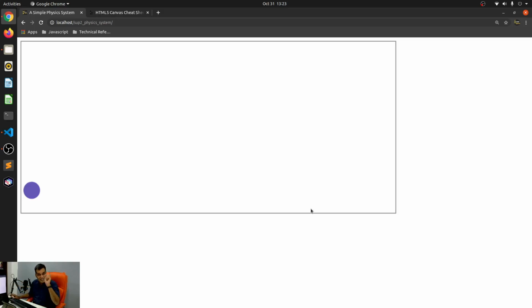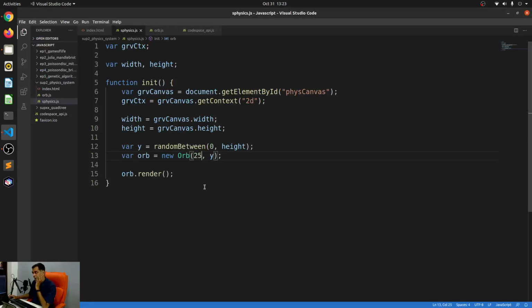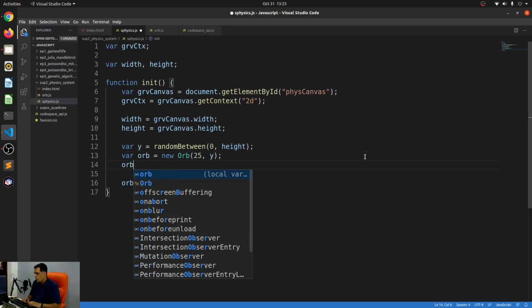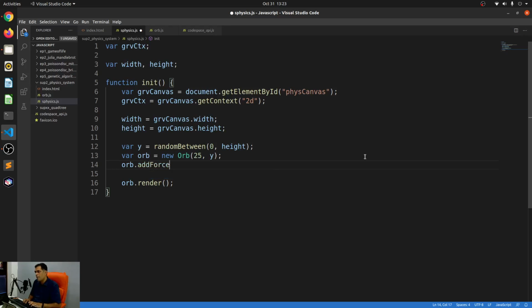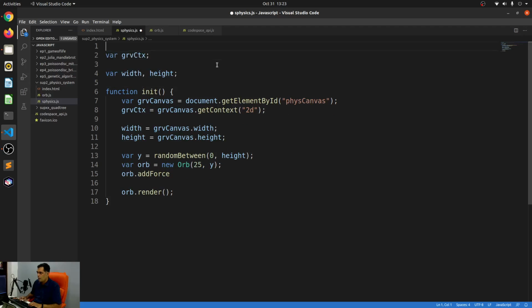All right, let's add gravity to it. All right, so how do I do that? So what I'm going to do is just say orb dot add force, and before I do that, I'm going to create a constant. All right, why constant? Because I'm going to create a constant which is essentially determining how strong gravity is. So let's just create that.